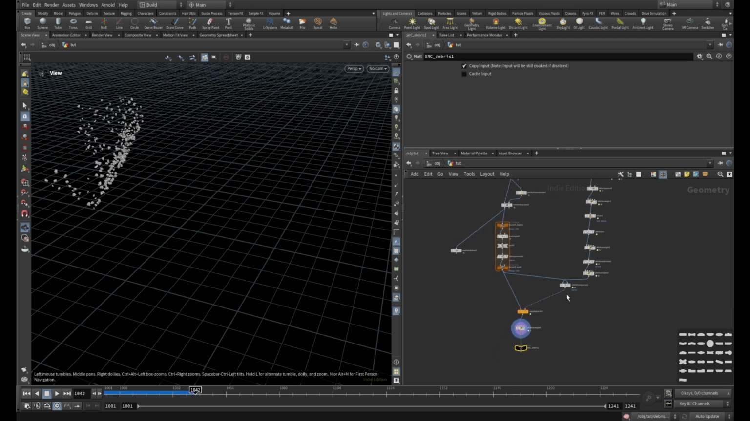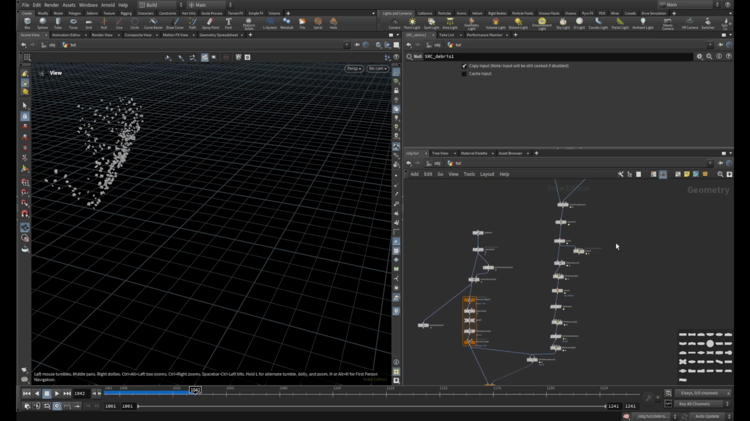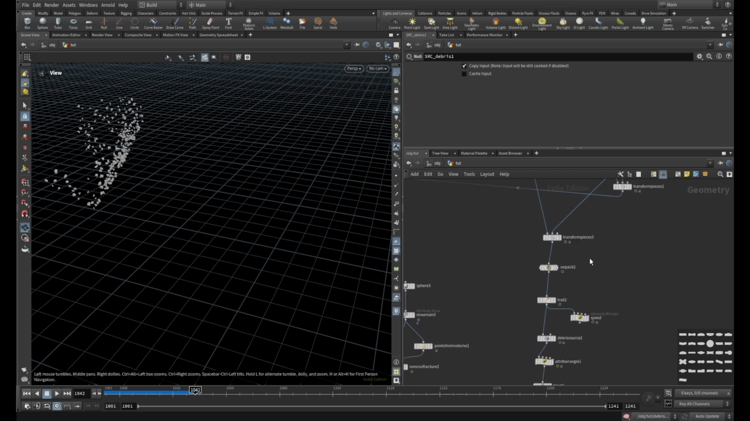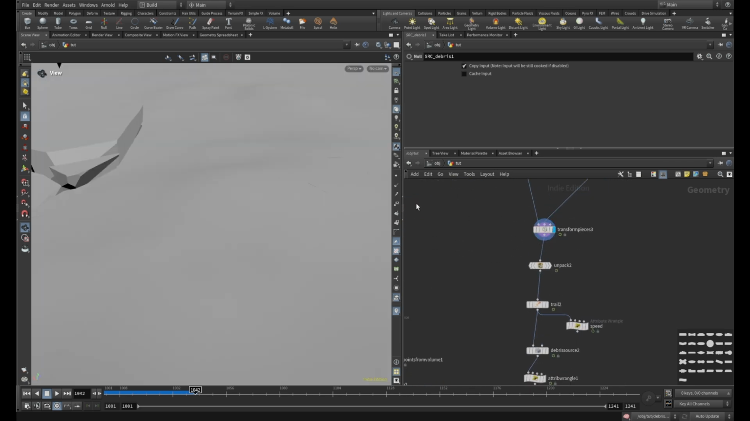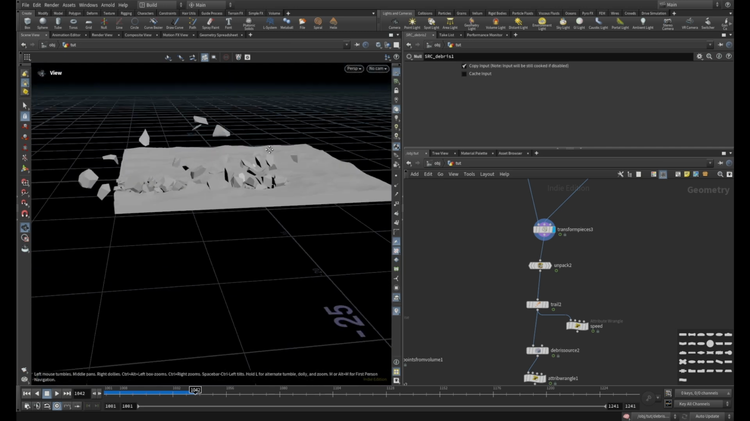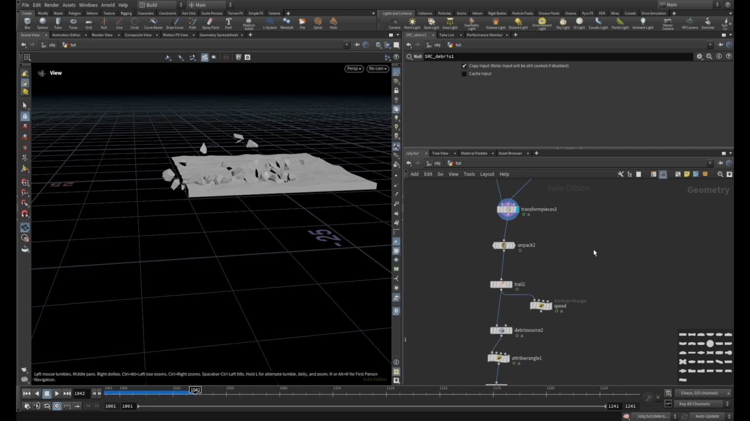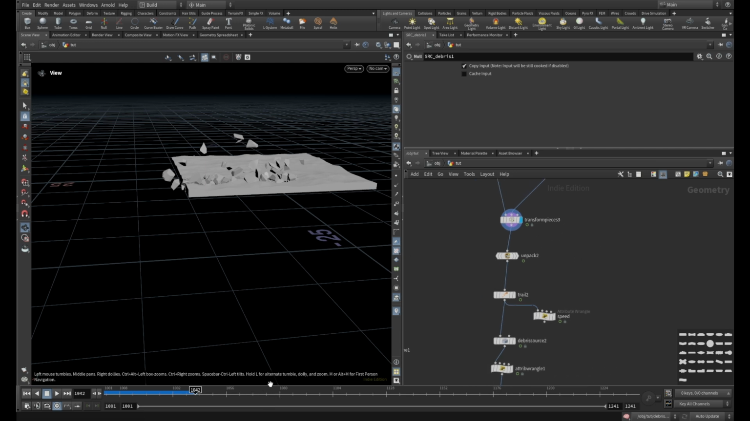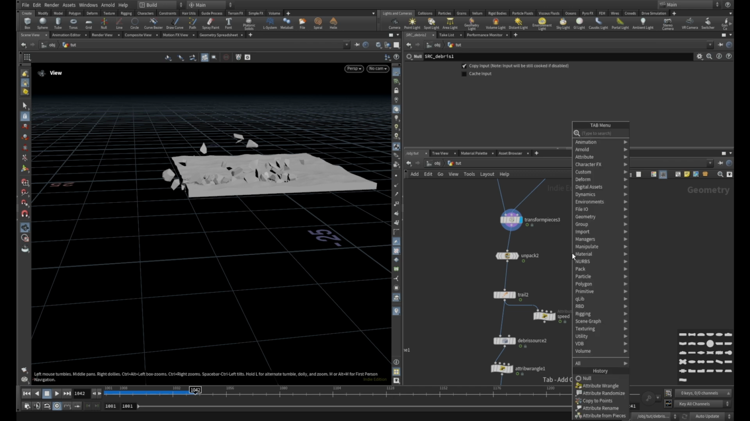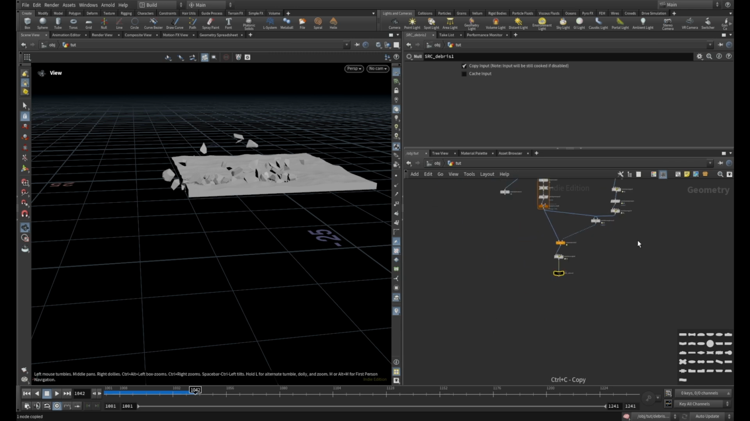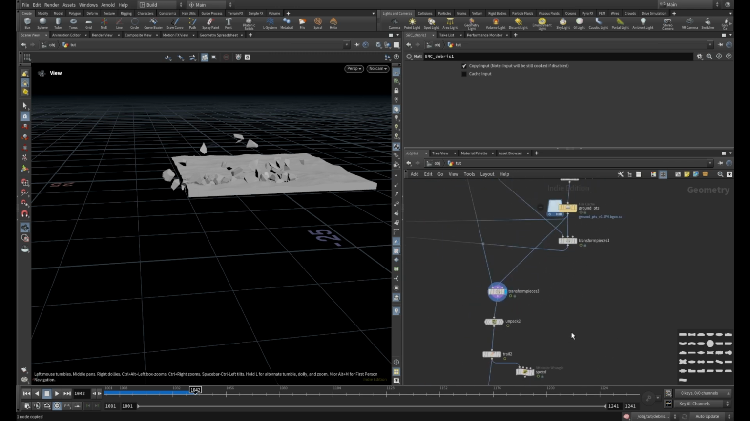Also, I like to have another null for my collider geometry. As you already know, we already created this here because this is our low-res geometry. And I like to have a collider out of this guy here. You can also do a cache here to speed up your simulation inside your DOP network, but I just do it without the cache. In my setup here, I just copy this guy and I do it here.